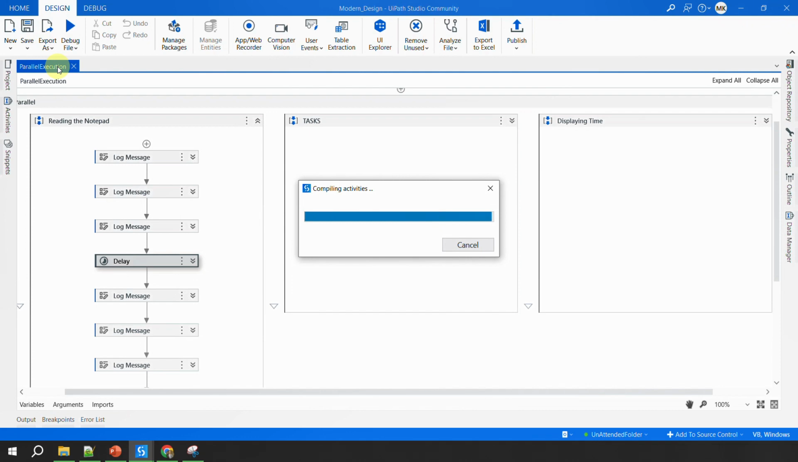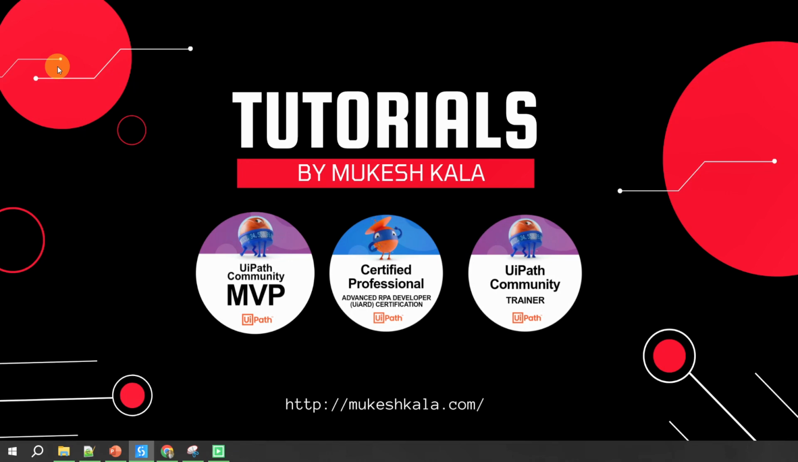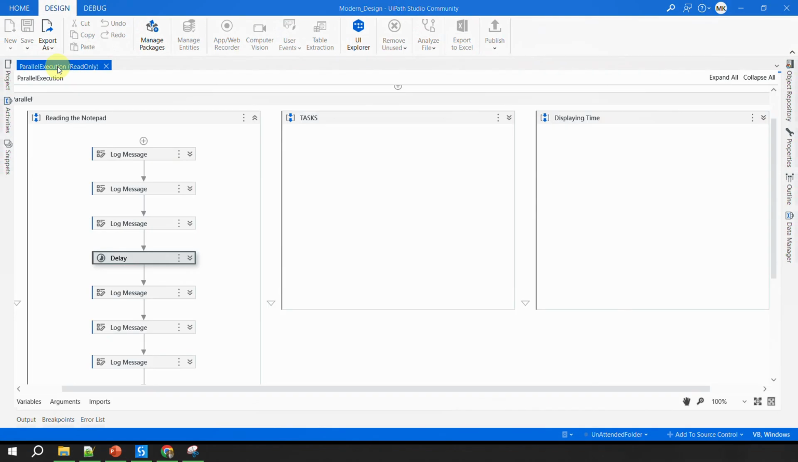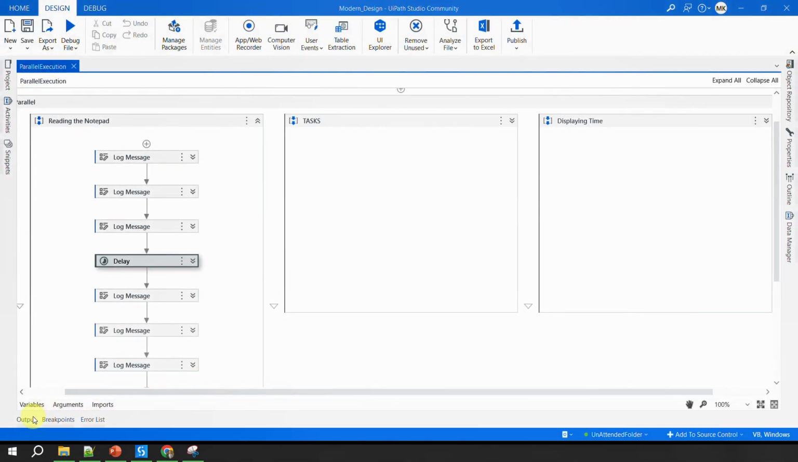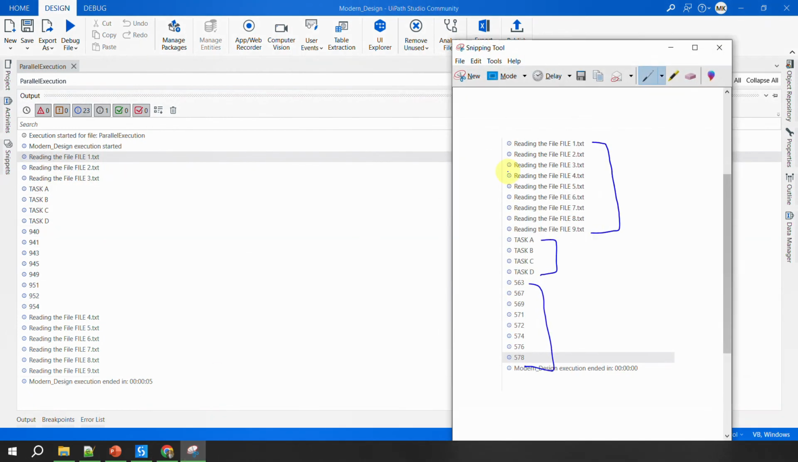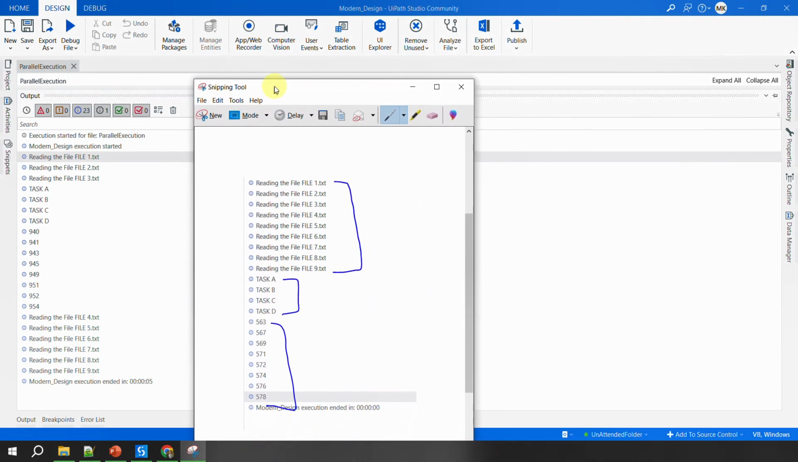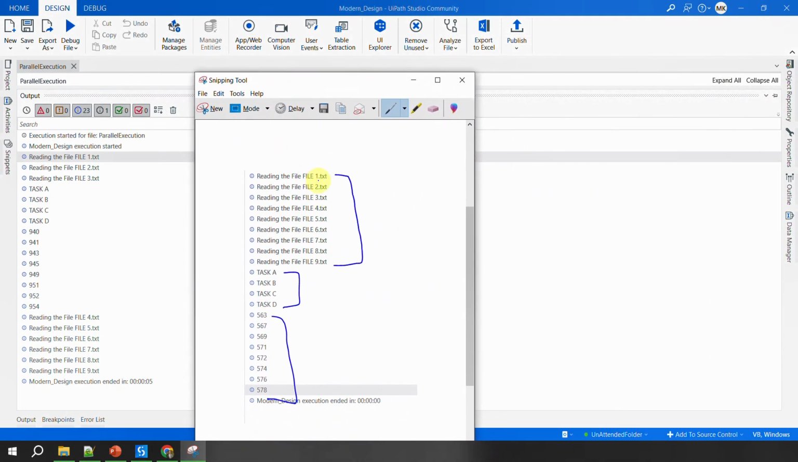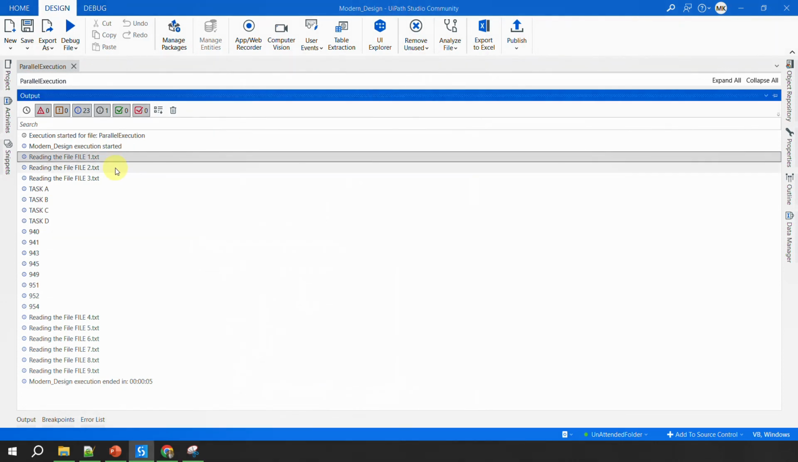Automation started. Okay, and we'll wait for the automation to complete, and then we'll go to the output. Now if you see the output, reading the file 1, and if I pull this out here, you guys can see, now we can compare. So in the previous execution, all the files 1, 2, 3, 4 executed till 9, but now with the new one, what is happening, file 1, file 2, file 3, and after file 3 it got into some delay, right?